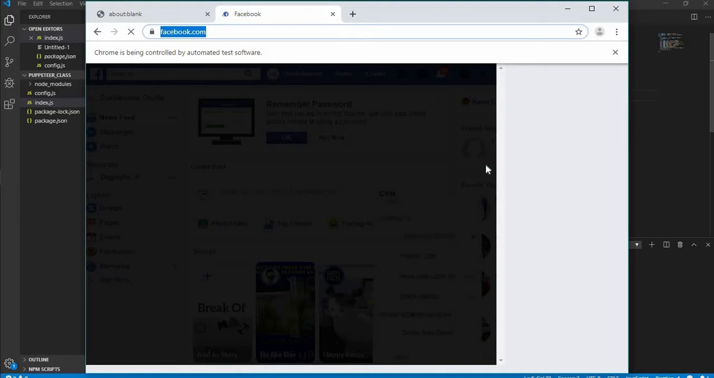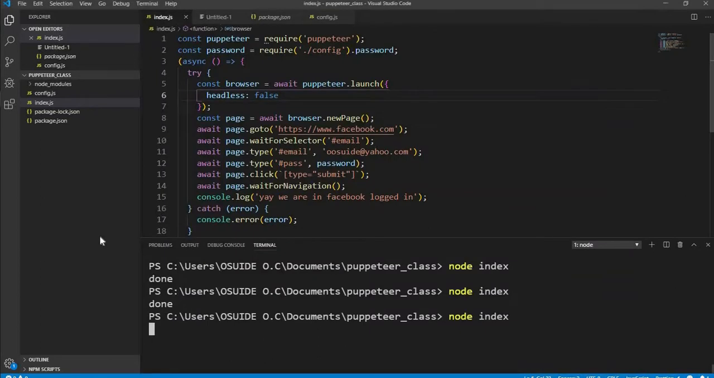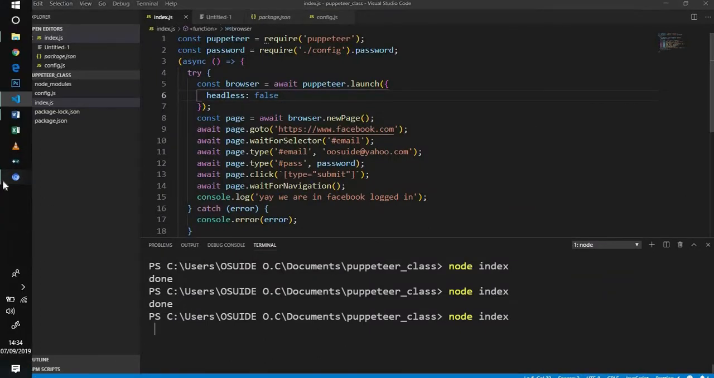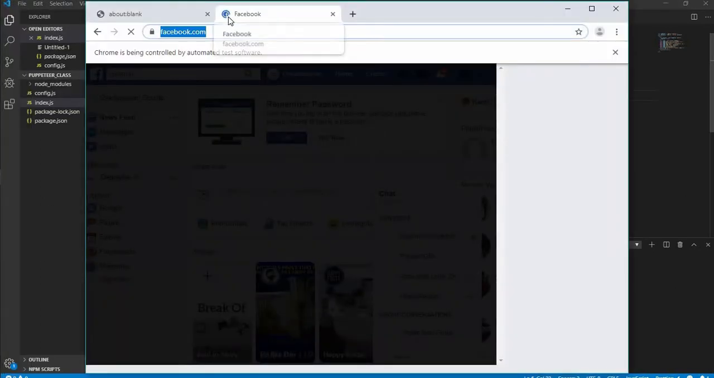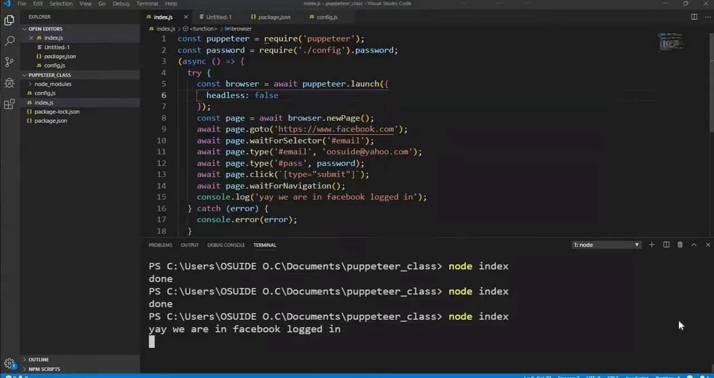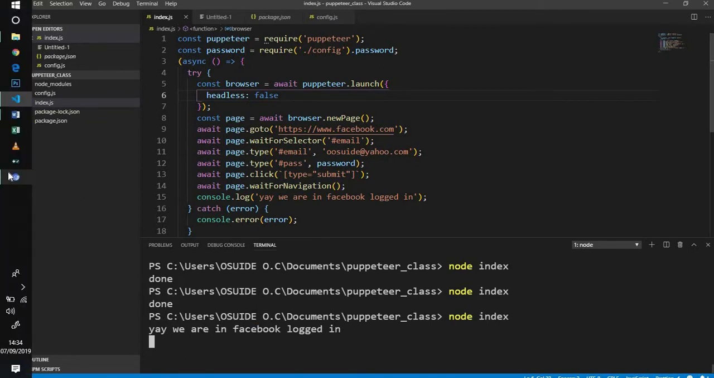Okay, so as you can see, this is what we have right now, logging into Facebook, but the navigation isn't done yet. So it's waiting for the navigation to be done. Then the navigation is done now, and it says, yay, we are in Facebook, logged in. That's not proper English, but okay.